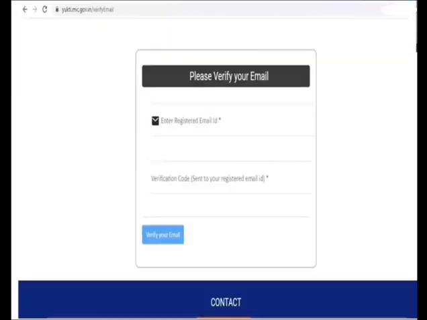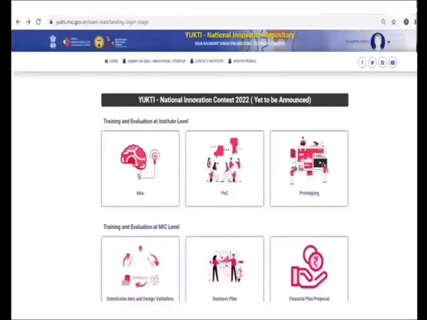After that, you get this type of window. Please verify your email. You just enter the same email ID that you entered during the registration, and a verification code you have received on your email ID. Just verify your email. Then the next screen is this.